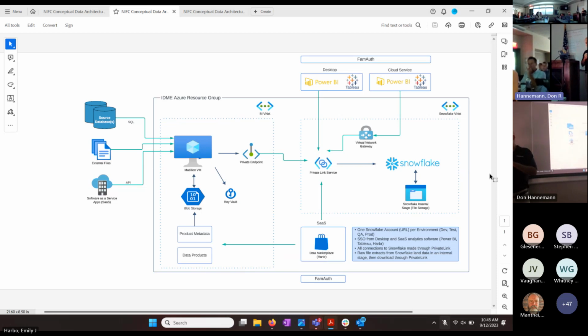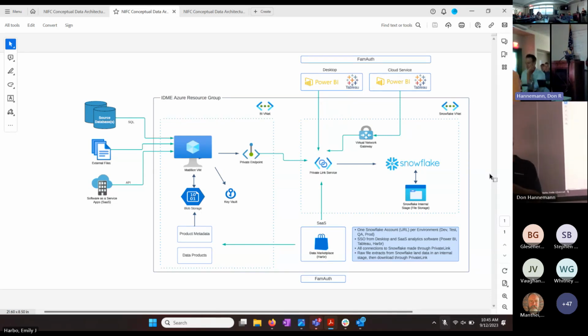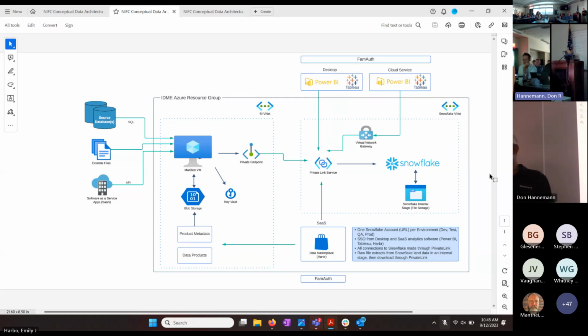In this case, we would also have more than one environment. You would likely have a dev, test, UAT, and prod environment, as many as you need, and they would look alike here. We would use single sign-on. In this case, I think FAMAuth would be the way to sign in to anything a user would have access to, which would typically be Power BI, Tableau, or the data marketplace. Most users typically interface with a system like this.